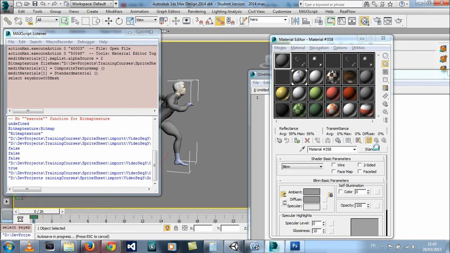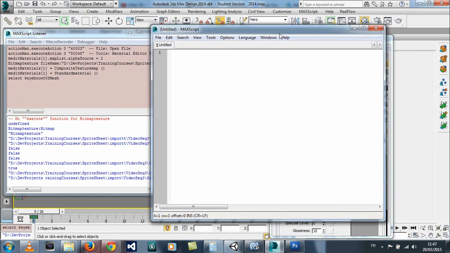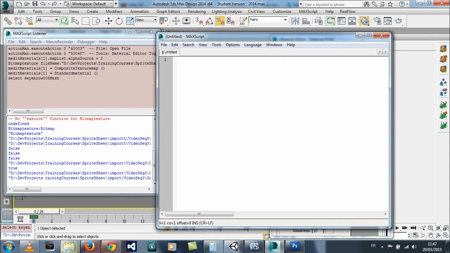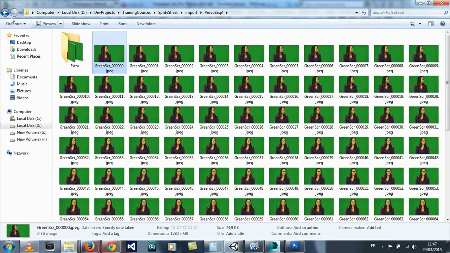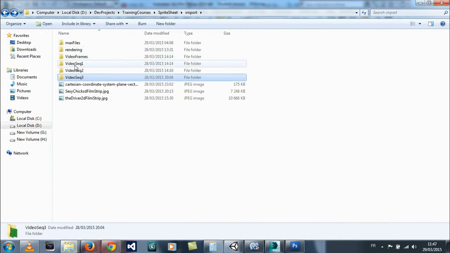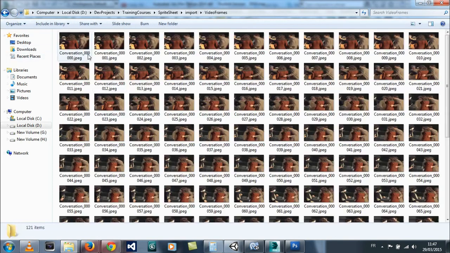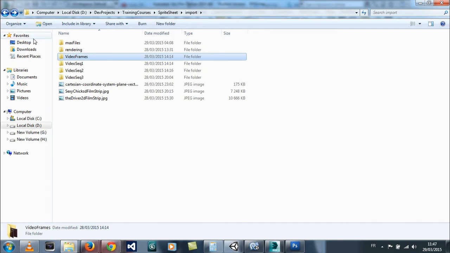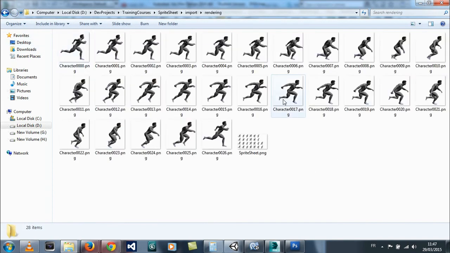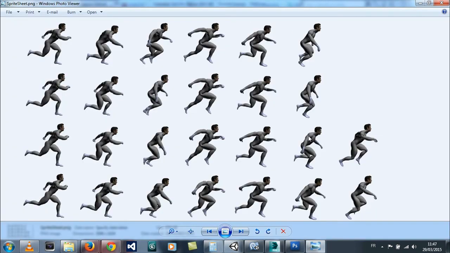So let's start. Our script at first needs to access the place where my sequences are located. I'll be working with a sequence, yeah, this one. Rendering maybe, yes. So I have this sequence of a character running, and I'm gonna make it a sprite sheet like this one.